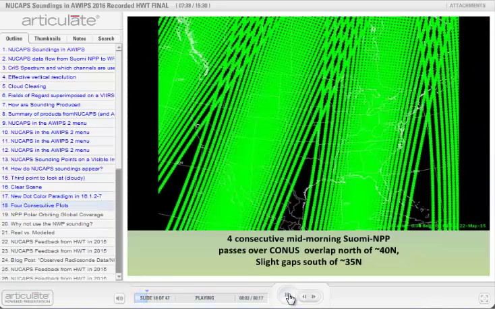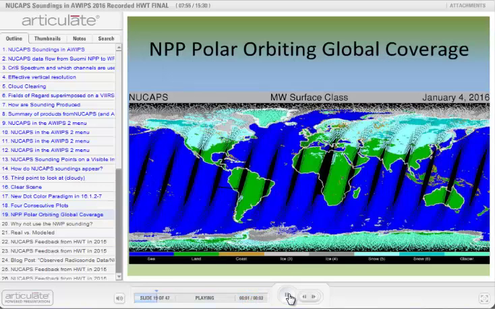This slide shows 4 consecutive passes. North of 40 North, there's an overlap from one pass to the next. But there are regions over the southern U.S., small regions, that are unsampled. Of course, these regions differ from day to day as the orbits shift eastward from one day to the next. There are similar gaps globally.